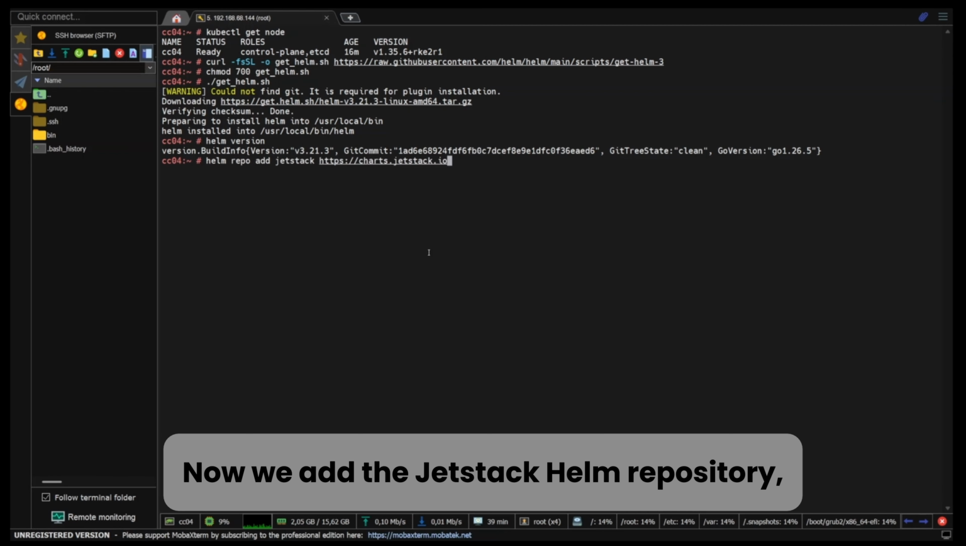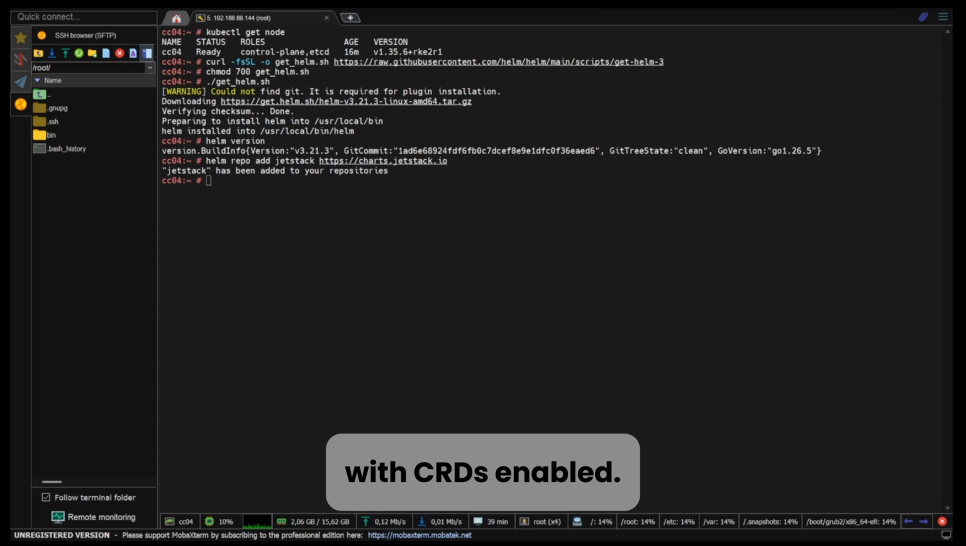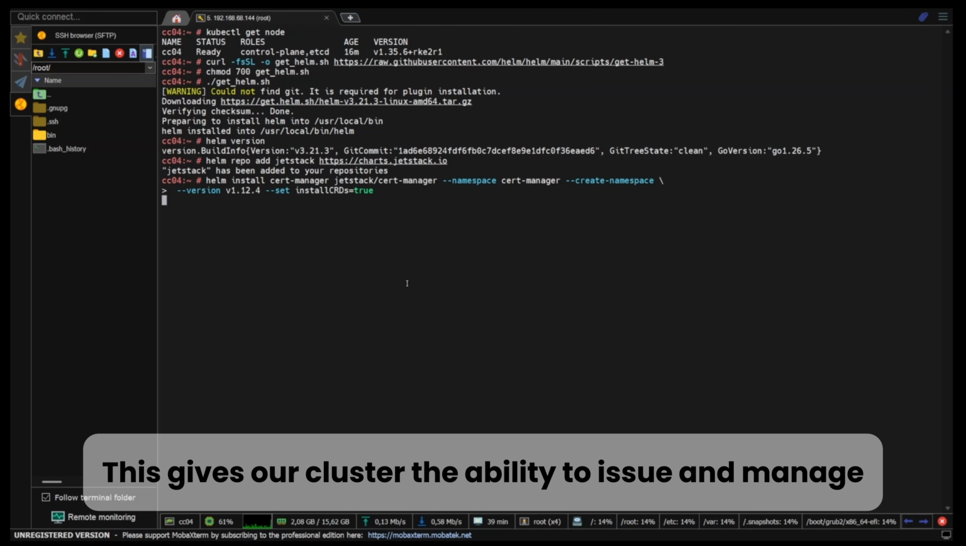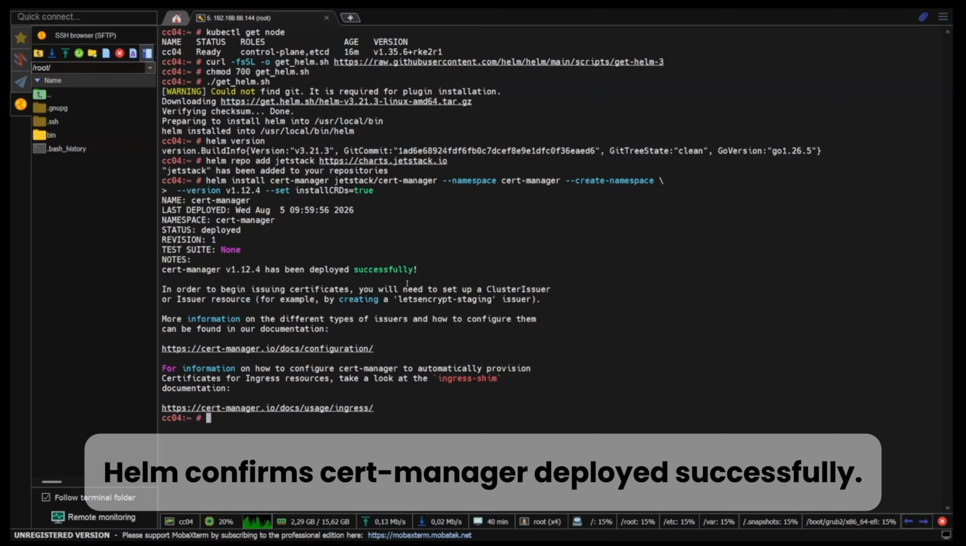Now we add the Jetstack Helm repository, which hosts Cert Manager, and install it into its own namespace with CRDs enabled. This gives our cluster the ability to issue and manage TLS certificates automatically. Helm confirms Cert Manager deployed successfully.